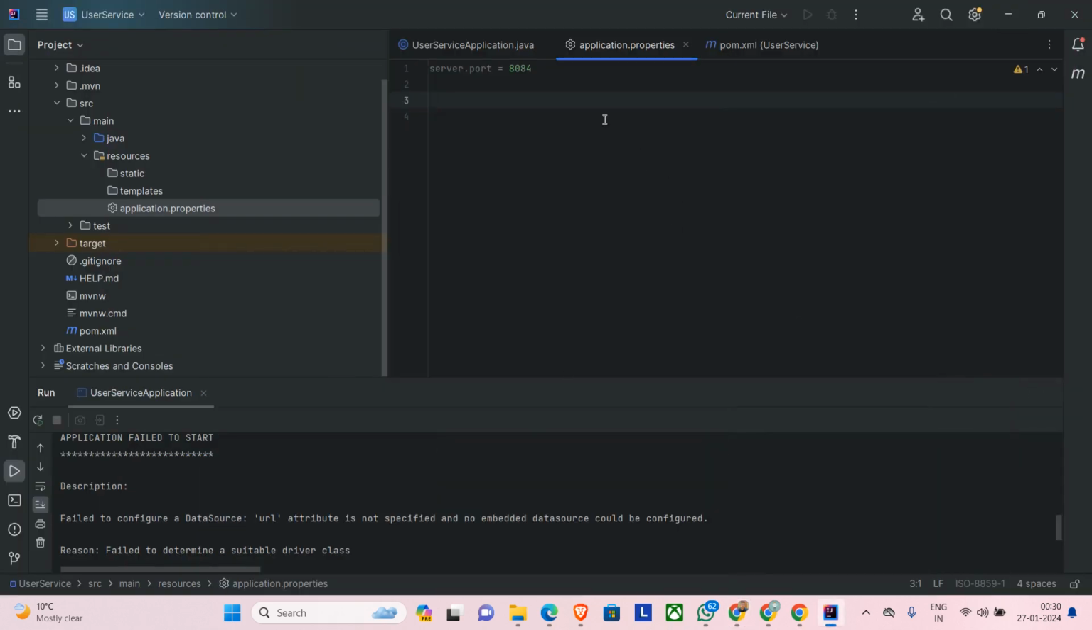Okay, so we can set the properties of our application over here. So it's pretty simple. So let's set it up. So first of all, we'll have to add the URL of our database, right? So I'll write spring.datasource.url. Okay, URL. What's going to be the URL? So it's going to be a JDBC URL.